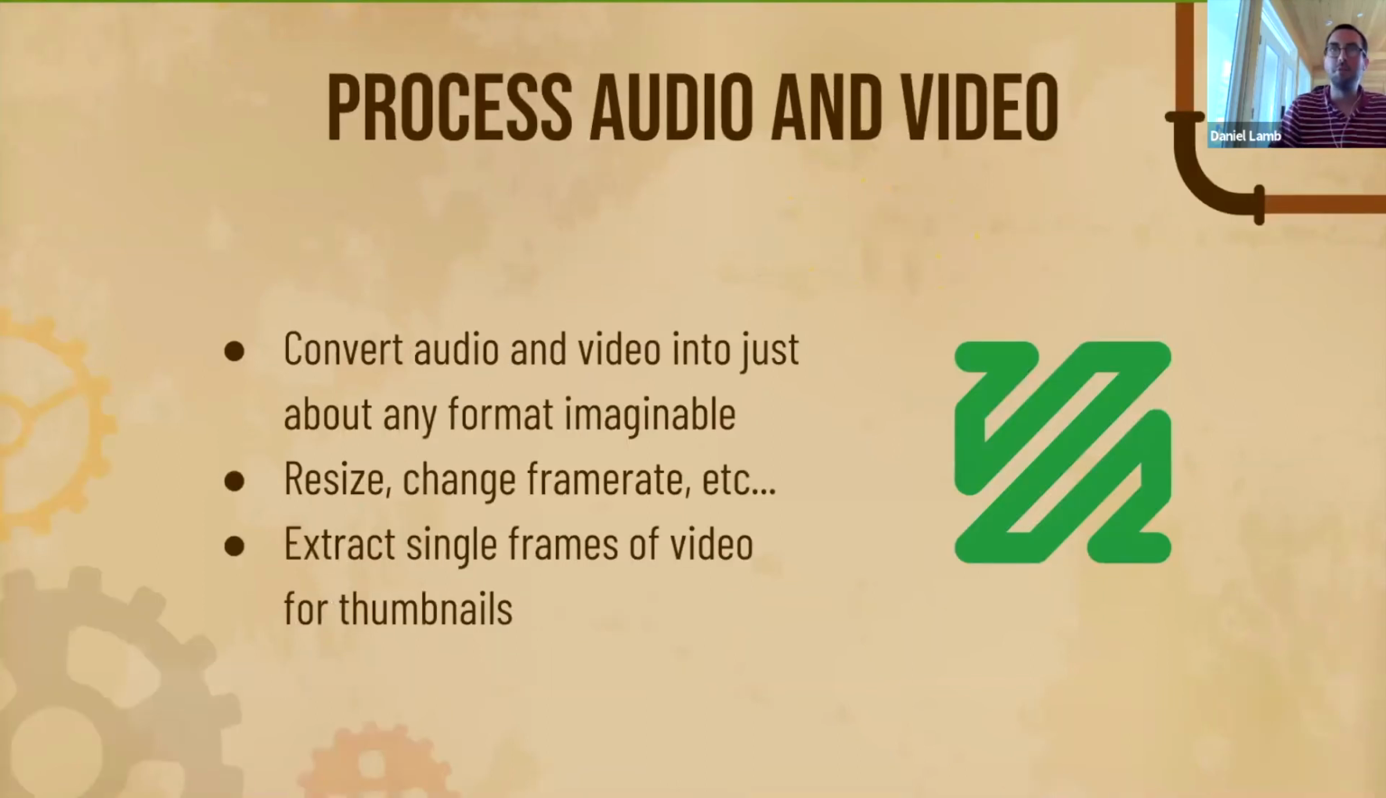We also can process audio and video. So you can convert audio and video into just about any format imaginable, resize, make it a lower quality size, stuff like that. We also use it to extract a single frame from the video, and so we use that for thumbnails.